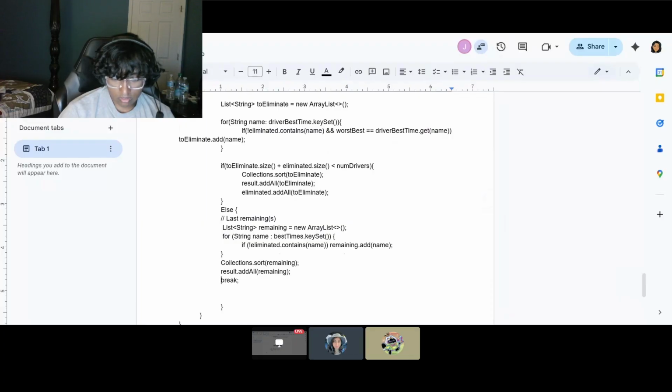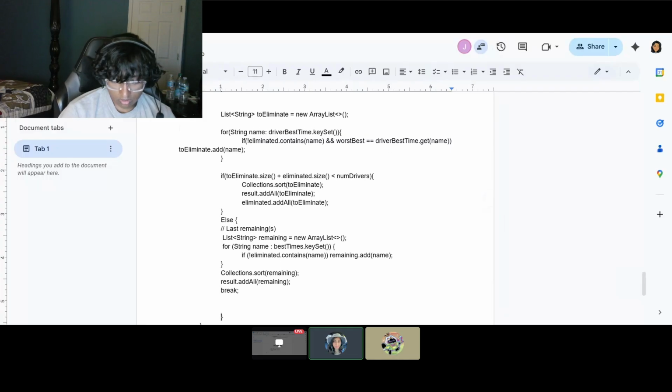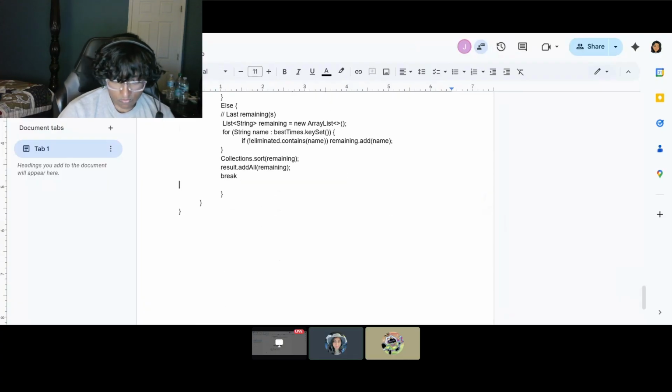Okay, so in our to eliminate array, if more than one driver is remaining, then we can do this, right? We go through and if more than one driver, eliminate them. Otherwise, we're gonna end it. So we take the last remaining driver. We say he's in a remaining array. We take the name, and if eliminated does not contain the name, we're gonna add him to the remaining array. We're gonna sort the remaining array, and then add the remaining array to the result. Then we're gonna break, and then we're finally gonna return the result here.